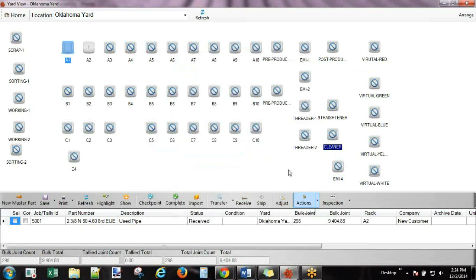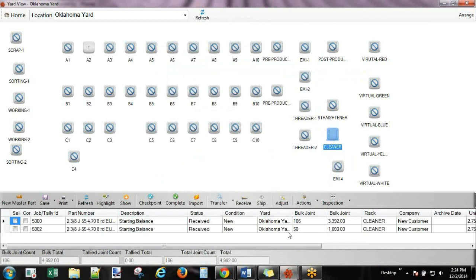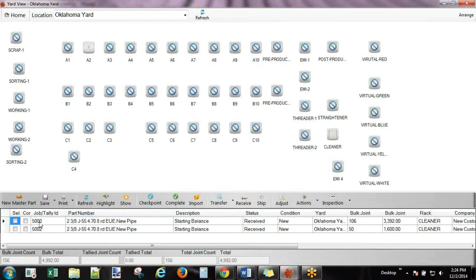And now there's 50 joints over here. Notice it calculated the footage, and the remaining balance is still on A1. It also has all the same information. Nothing really changed except it created a new job and it subtracted.